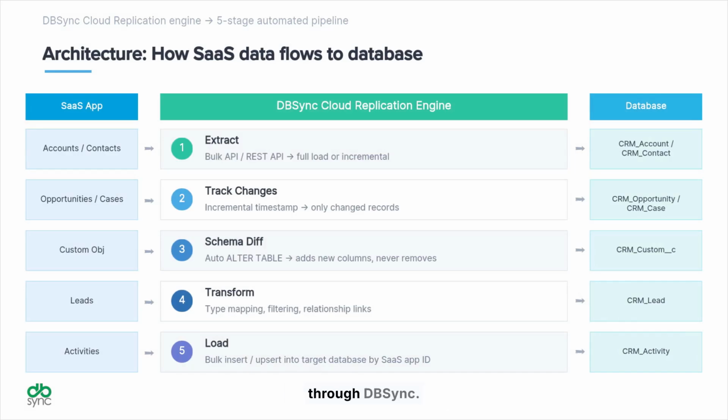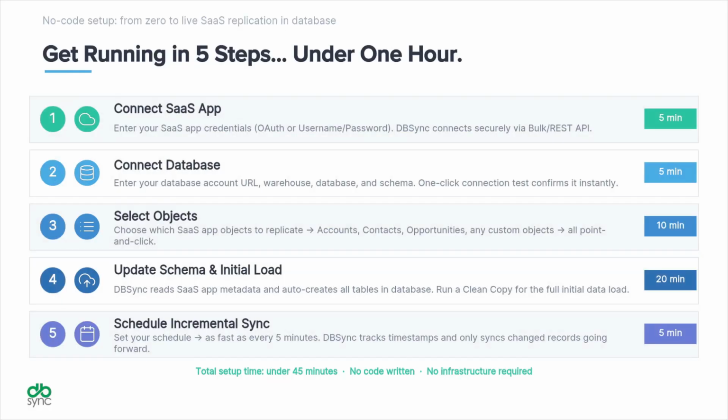Here's how data moves through DBsync. The engine runs 5 stages. Extract from SaaS app via bulk or REST API. Track the last sync timestamp so only changed records move. Evaluate the schema difference and auto-generate any alter table statements needed. Apply type mapping and transformations. Then bulk load into the target database via insert or upsert. Your target database tables stay perfectly in sync, and no existing column is ever removed, so historical data is always preserved.